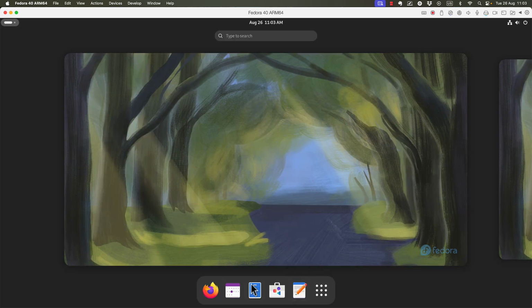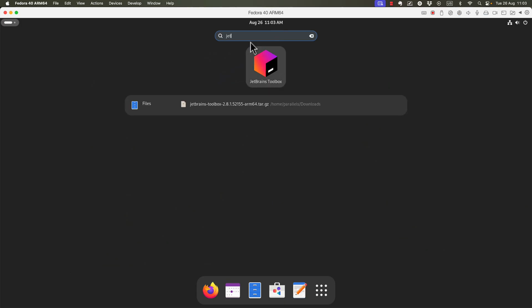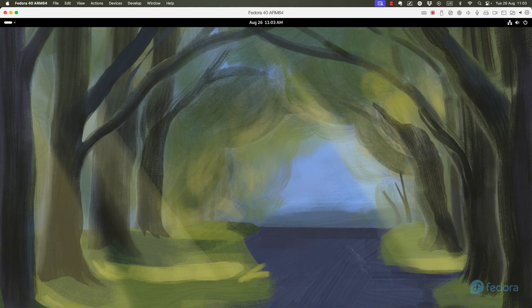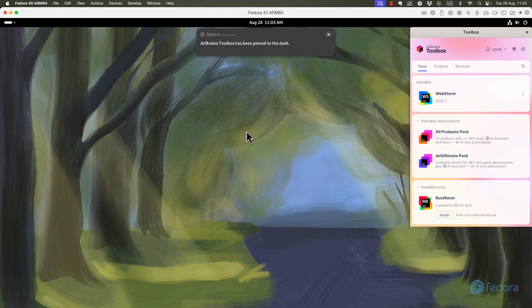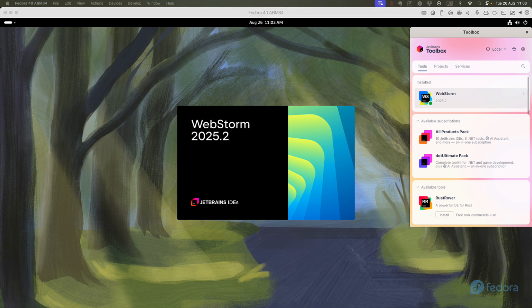Oh, I should have put a dock icon for WebStorm. That's annoying. But I can just find it again by typing in jet. I'll make a dock icon this time. And let's start up WebStorm again. We'll see if our problem is fixed now.